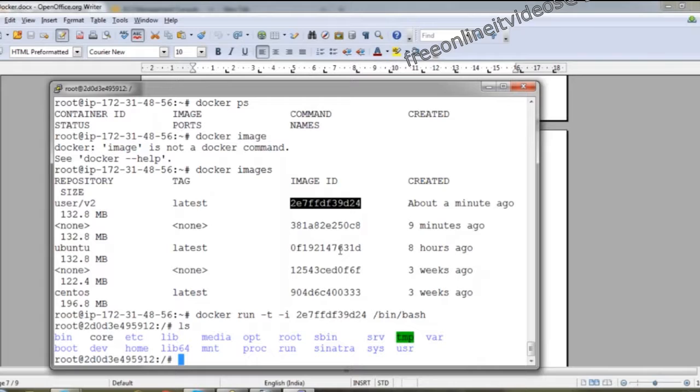This is something which doesn't bundle the operating system when it is taking a snapshot. If it had bundled the operating system, the size would not be 132 MB. It would have been much larger. But when it says it is 132 MB, it has bundled only the additional data present inside the operating system, but not the operating system.